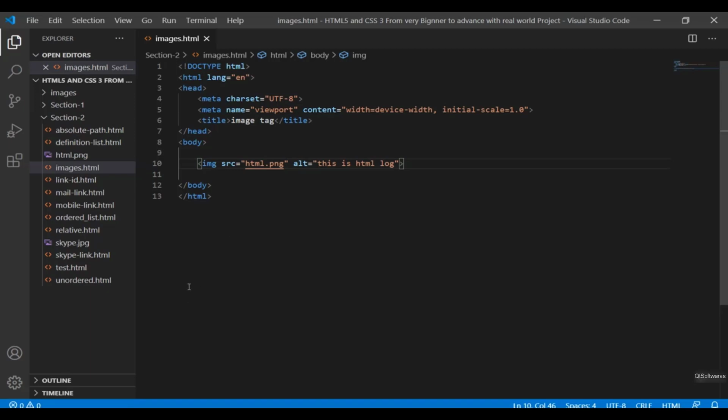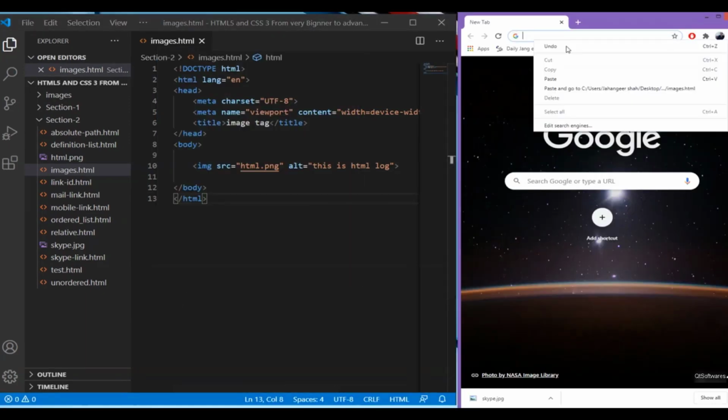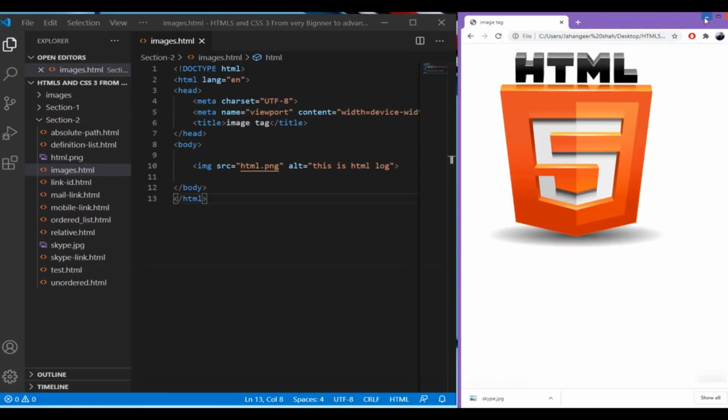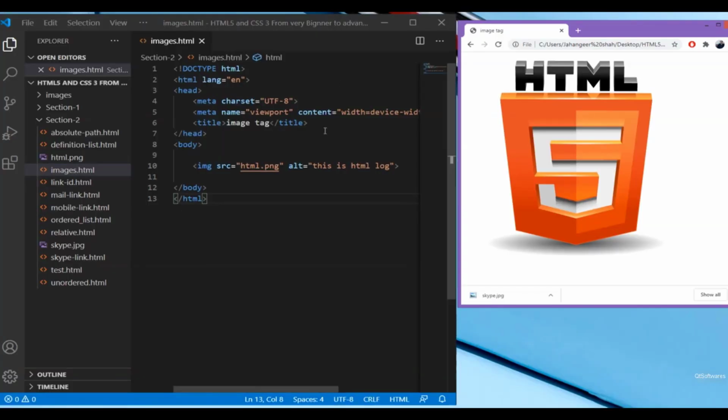Okay, so now let's see the result. Let's copy the path and paste it over here. So this is the file opened, the image that I have linked with my HTML page.